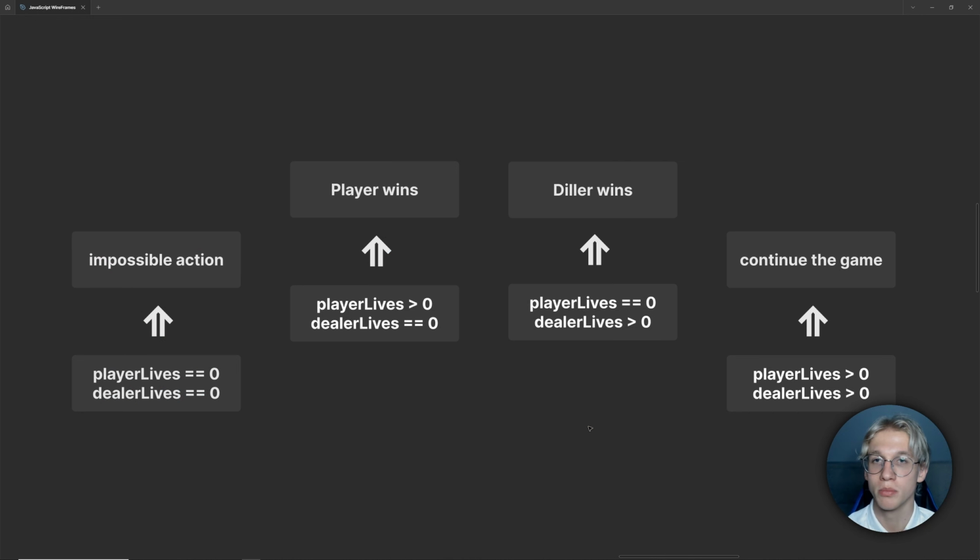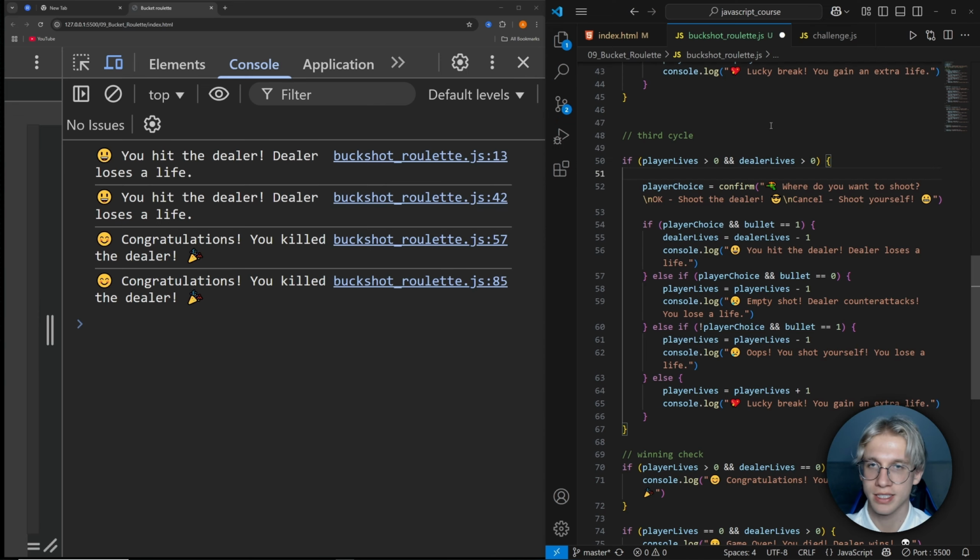It might be a little bit difficult to understand why we actually don't need these winning checks after each cycle. And this is all because right now we check that if the player's lives are more than 0 and the dealer's lives are more than 0, we continue the game. But if one of them is equal to 0, it means that all the remaining loops, all the remaining cycles will be skipped, and we can immediately go to our winning checks. Let's also test our changes.